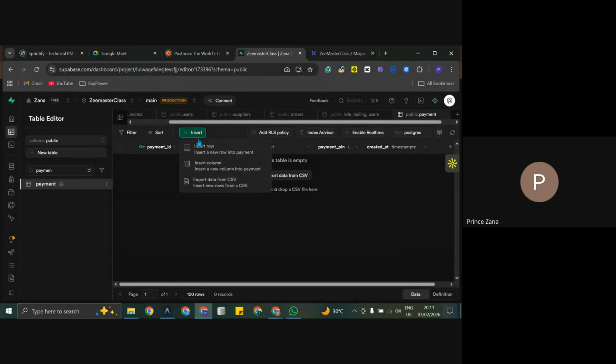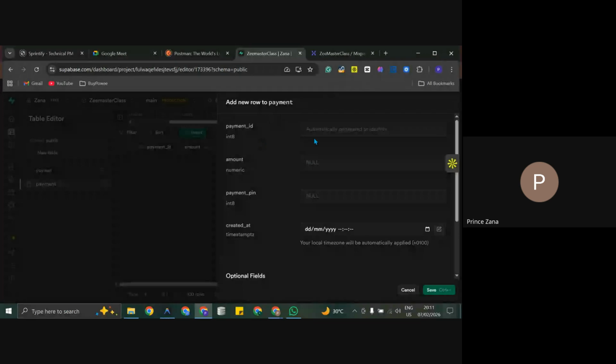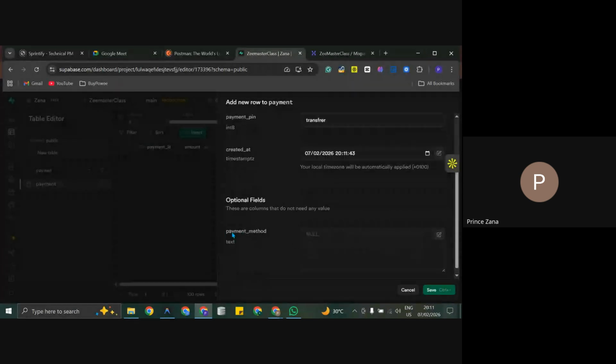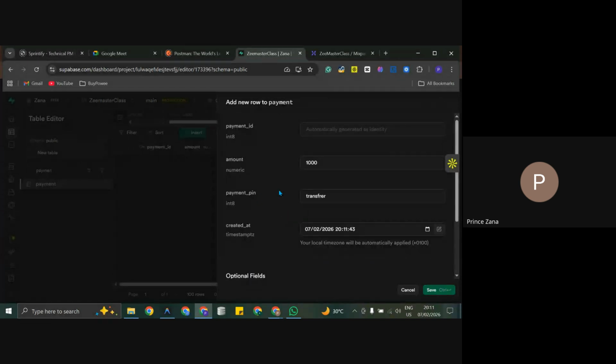So I want to insert a row of data into this table. Now, if you see this payment ID, the system will generate this part for me. So I'll just put the amount, 1,000, and I'll put the payment type, maybe transfer. Then the time this was created: since I didn't choose automatically created, let me just fill this detail, today. Then the payment pin is maybe 1 2 3 4.